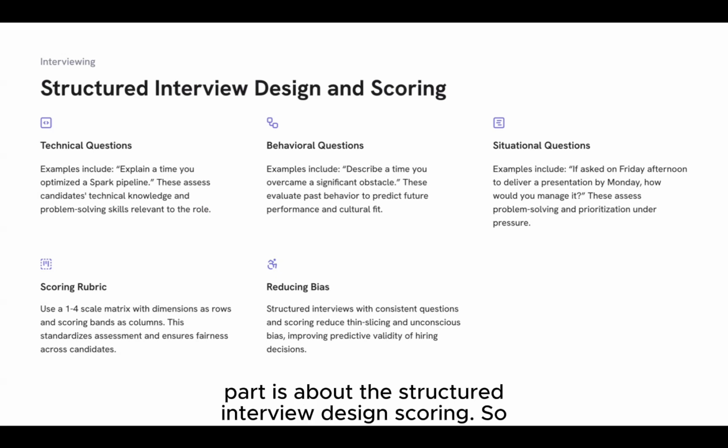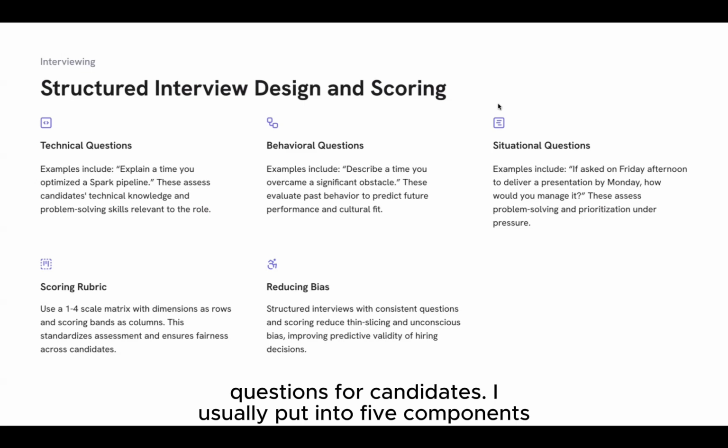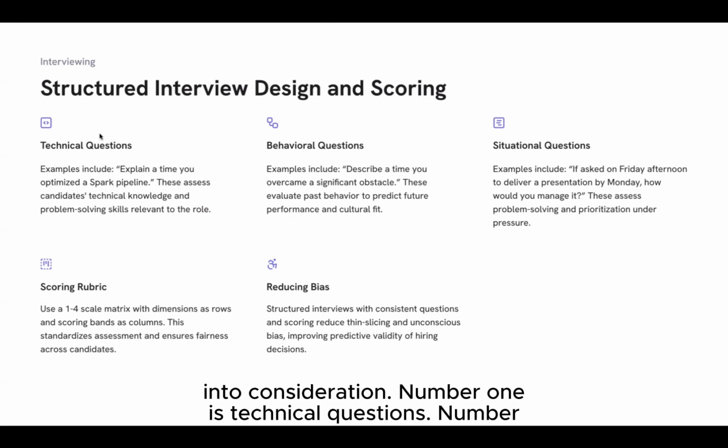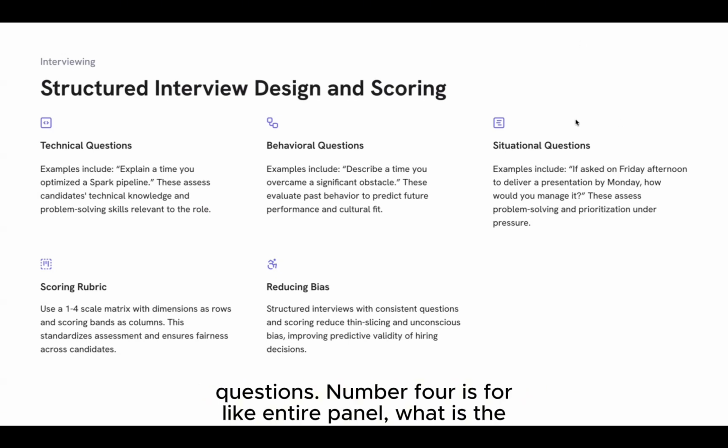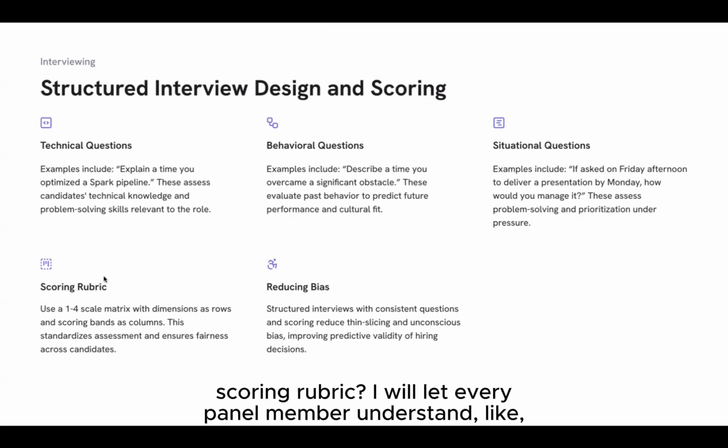All right, so the next part is about structured interview design and scoring. Here I want to give one real example of how I design the questions for candidates. I usually take five components into consideration. Number one is technical questions. Number two, behavioral questions. Number three, more like situational questions. Number four is for the entire panel: what is the scoring rubric?